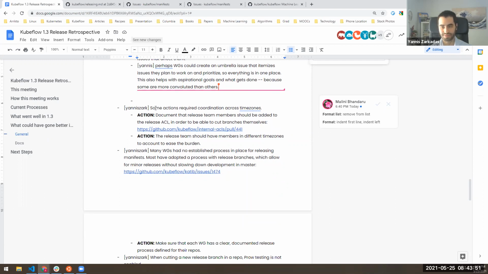Then, a small issue that we had was that some actions required coordination between time zones. One of these actions, for example, was to cut releases. It turns out that we already have a very good process for that, which is some ACLs that the release manager should be added to, and then they will have access to do these actions. So this is a thing that we need to document for the next release manager. It would also be good to have people in different time zones helping in the release in order to ease this burden. Let's have quick feedback on this. What do you think? Everyone agree?